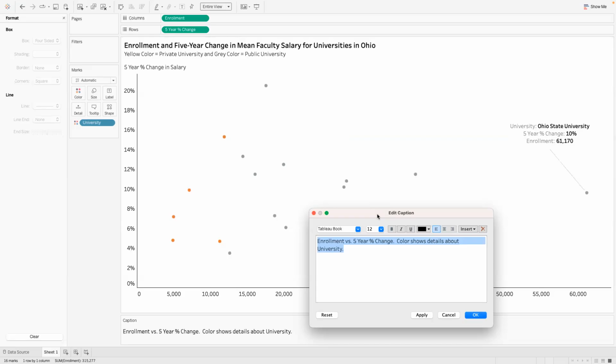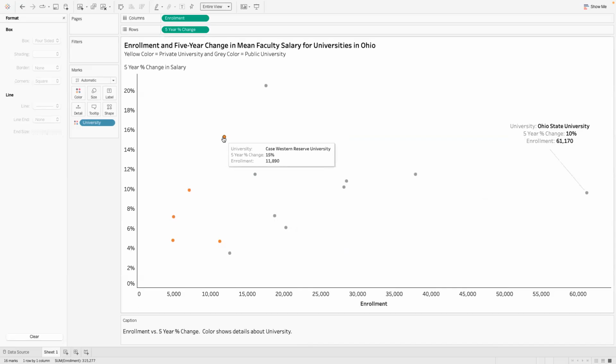Okay, so basically what we can observe from this scatter plot is that all of the private universities kind of hover around a very small student enrollment, right? Let me go back. You can see Case Western is probably the only one with the highest student enrollment of 11,000, or let's just say 12,000. It's the only one with the highest one, followed by University of Dayton. So Case Western has a high enrollment with a high percent change in mean faculty salary.